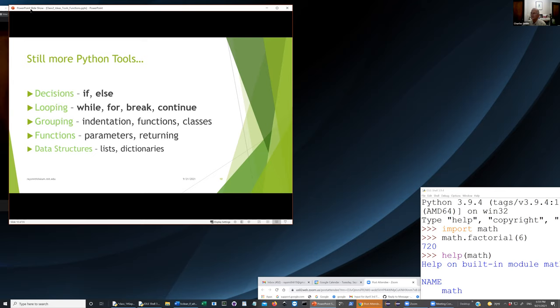Okay, here's a little bit more on Python. We didn't do this in the first session, but we're going to go over these first two. We're going to talk about if and else, which are decision makers. We're going to talk about looping, which is like decision makers, except a way to do a thing repetitively. While, for, break, and continue, we'll talk about those. Those are ways to stop the looping, if you will.